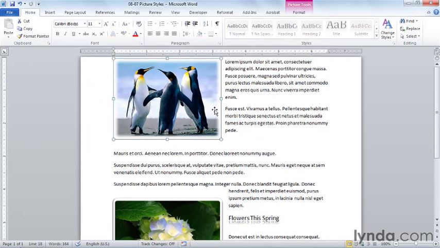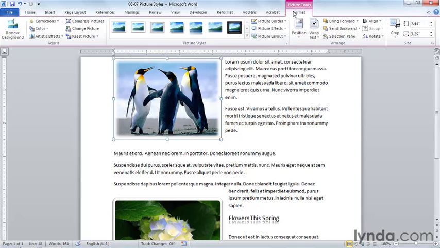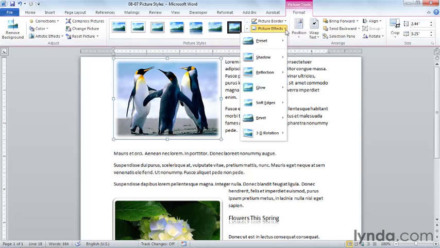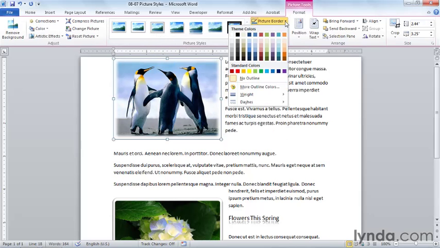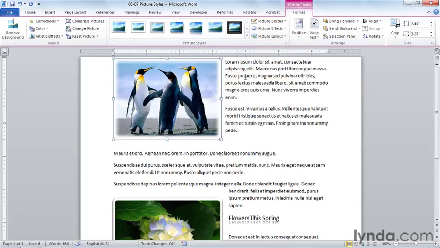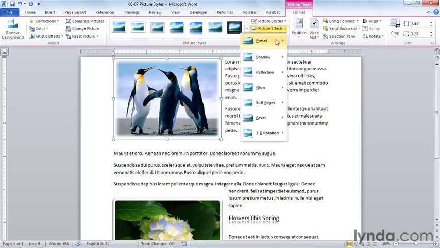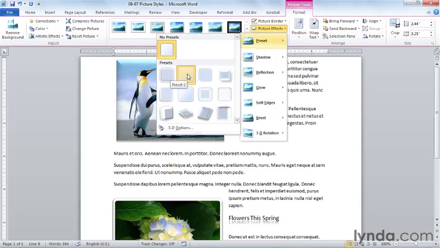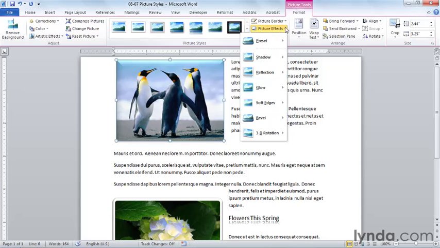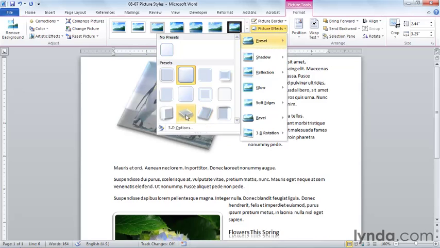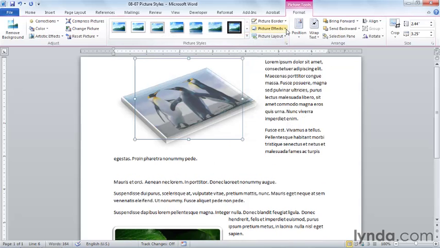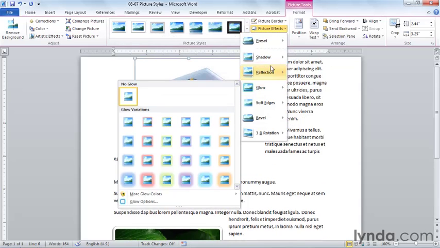Let's return here to our penguins and go back to our picture tools, and I'm actually going to change my picture effects to no effect. I'm going to change my border to no outline. And now let's choose a set of preset effects. For example, here's a button. Another set of preset effects. This button leans sideways, a 3-dimensional button, or I can choose my own effects.